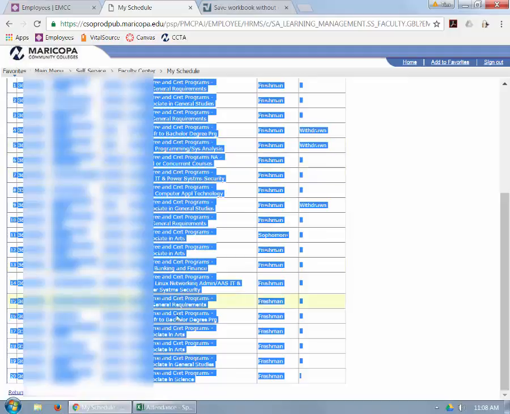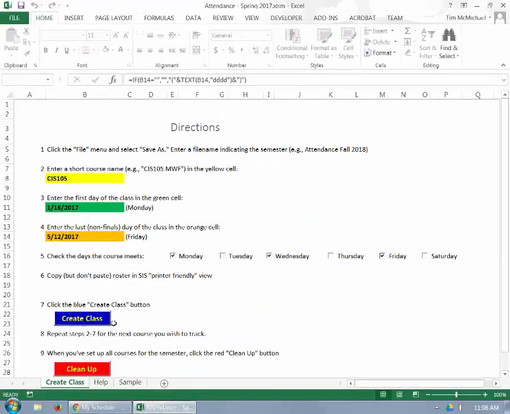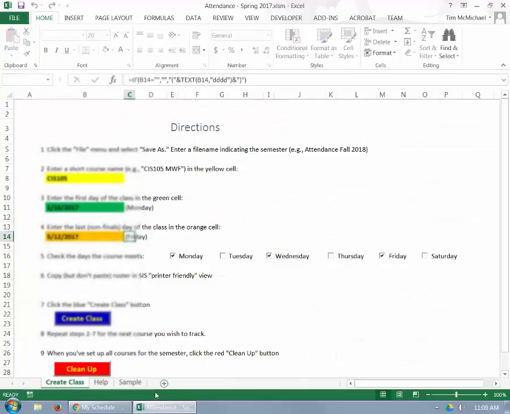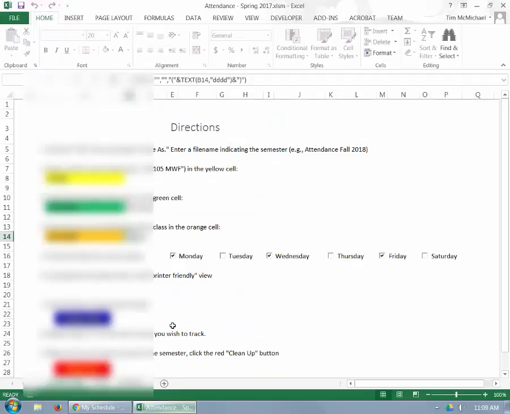So now we're going to go back over to the spreadsheet, and I'm going to click the blue button to create a class. And then I'm going to cross my fingers and hope that it got the data copied correctly. And so I want to look over what it's done. I want to look and see that the student information looks like it copied correctly. There may be an extra line at the top or some extra stuff down at the bottom. You can choose to just kind of clean that up yourself, or you can hit the delete button and then go back and try the copy again.